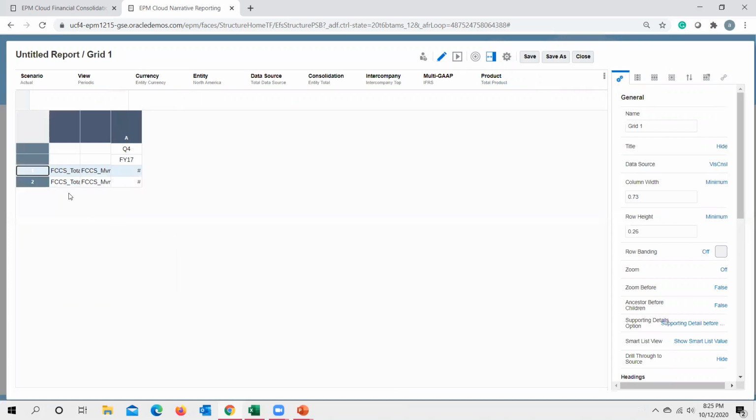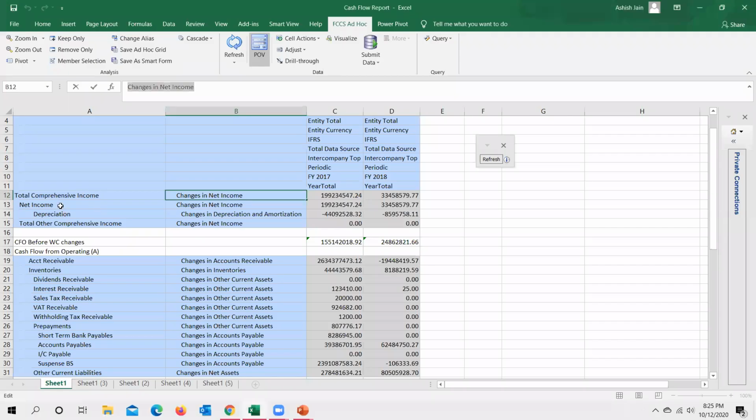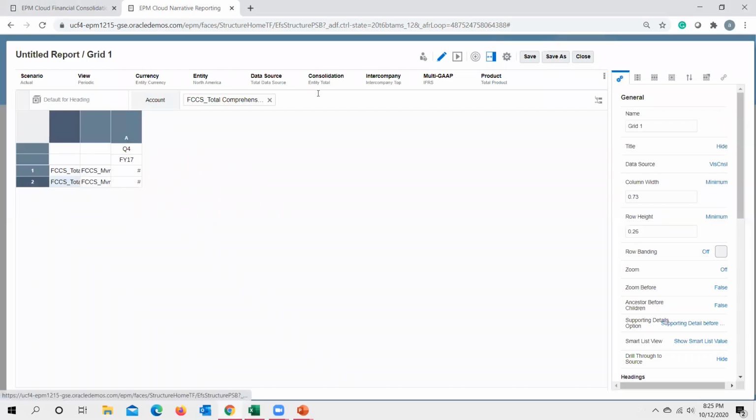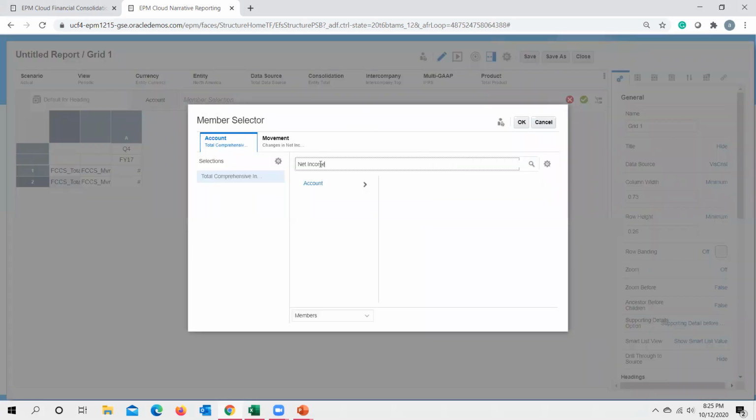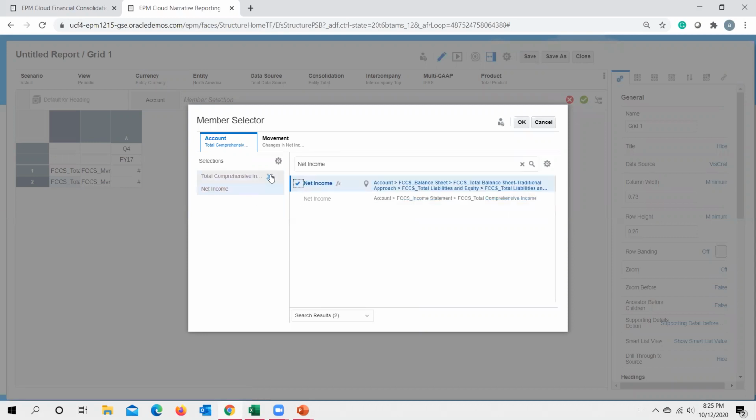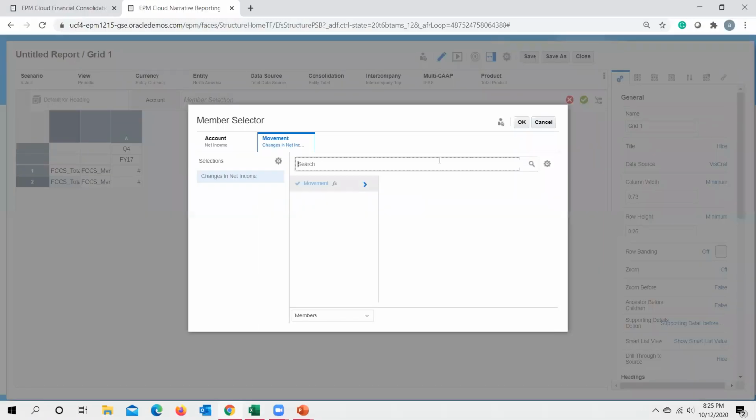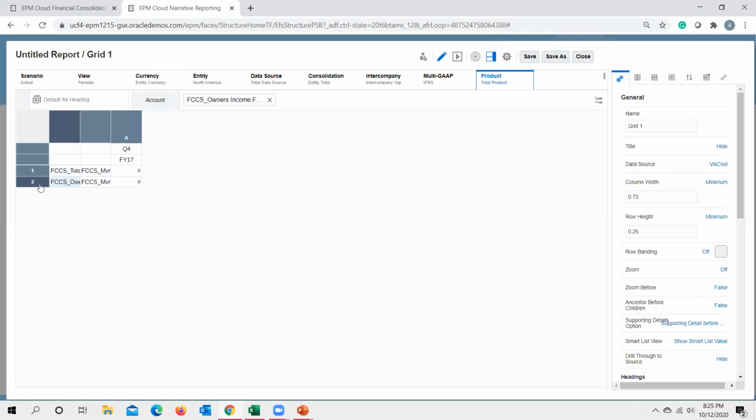So continuing with all the accounts that I need, I insert a row after a data row, and I want to bring in my second account in here, my second account being net income. Let me directly search for this particular account. If you can build your report in Excel, you can build the same report in native reporting. Movement again being changes in net income. So I keep the same movement and I get my second account in here.